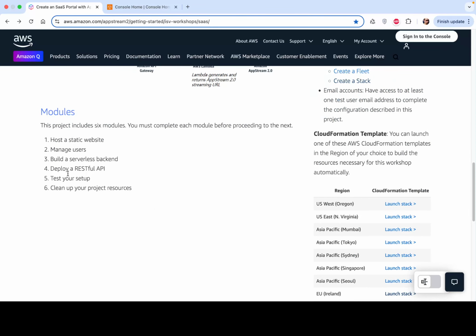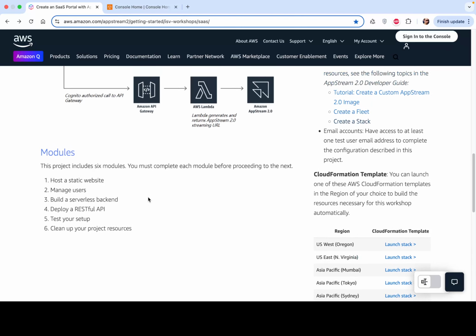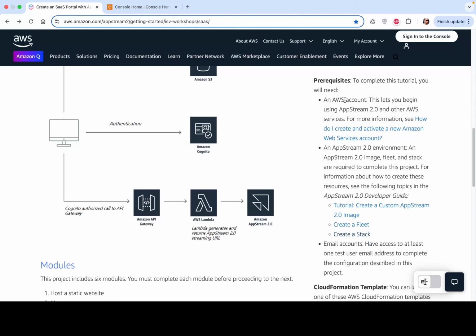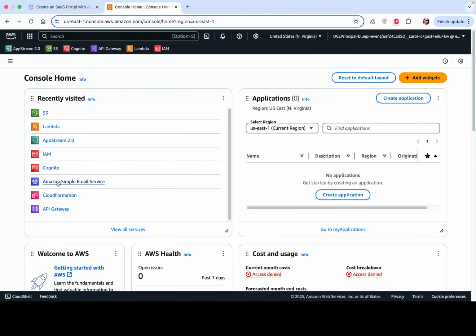There are 6 modules. We'll start by hosting the static website, manage users, build a serverless backend using Lambda, deploy a RESTful API using API Gateway. Then we will test our setup and clean up the project resources. As I said, there is a prerequisite here. So we have the AWS account, we have the email, but this part is missing. So basically you'll need to do that first of all before even starting the workshop.